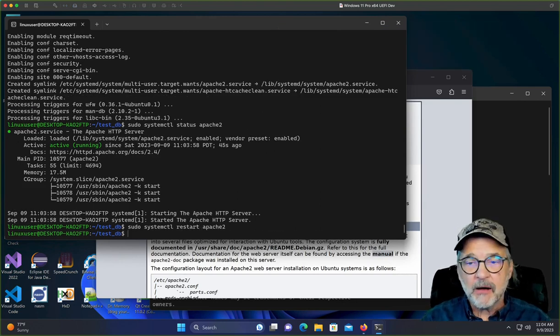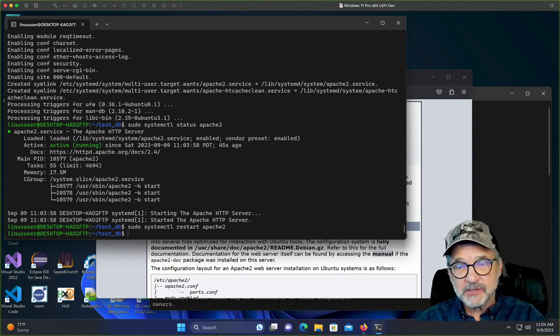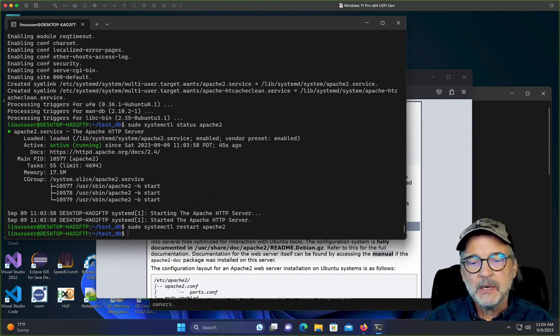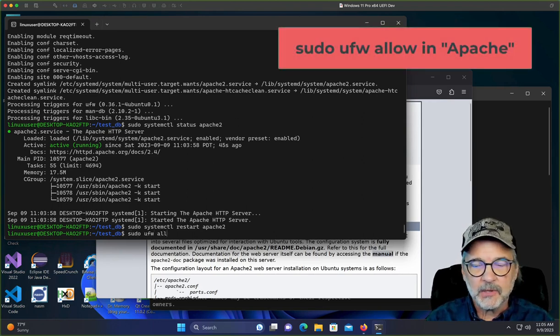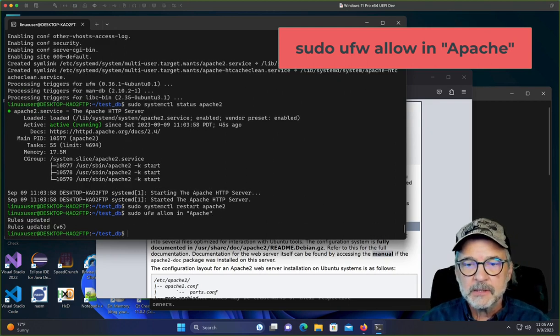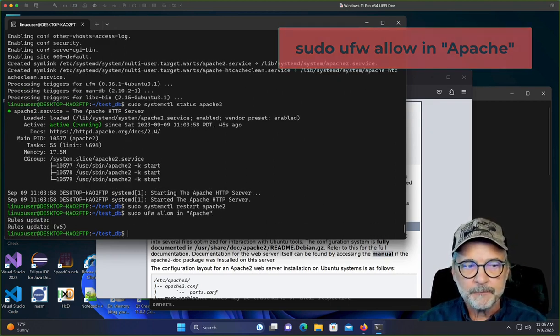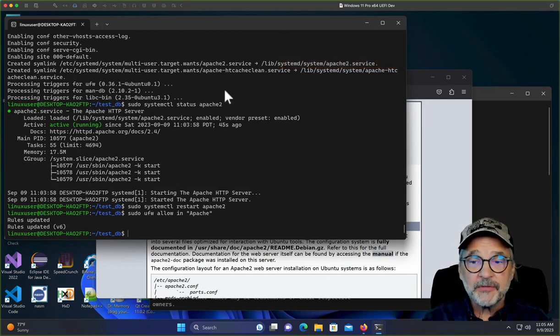And that's it. Now, if I want to add Apache to the firewall, which is a good idea, I'm really kind of surprised that it let me in. I'm going to type sudo ufw allow in Apache. So anything Apache is going to be allowed through the firewall. Now, there's one other thing that we want to do.